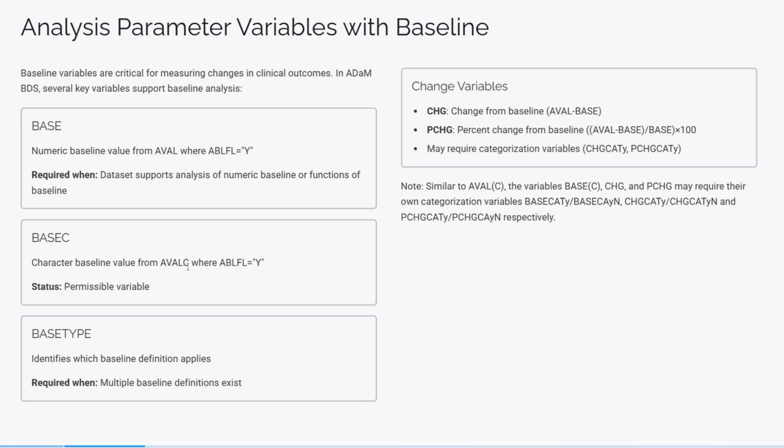BASEC is the character baseline value from AVALC where ABLFL equals Y, and BASETYPE identifies which baseline definition applies, the definition of the baseline that is relevant to the base value of the record, if multiple baseline definitions exist. Okay, I'm sorry, this is a conditional variable. Then we have the change variables: CHG, the change from baseline, AVAL minus BASE, which is a small arithmetic calculation, and PCHG, the percentage change, AVAL minus BASE divided by BASE, multiplied by 100, so that gives the percentage of change. These may require categorizations, the change category and the percentage change category.